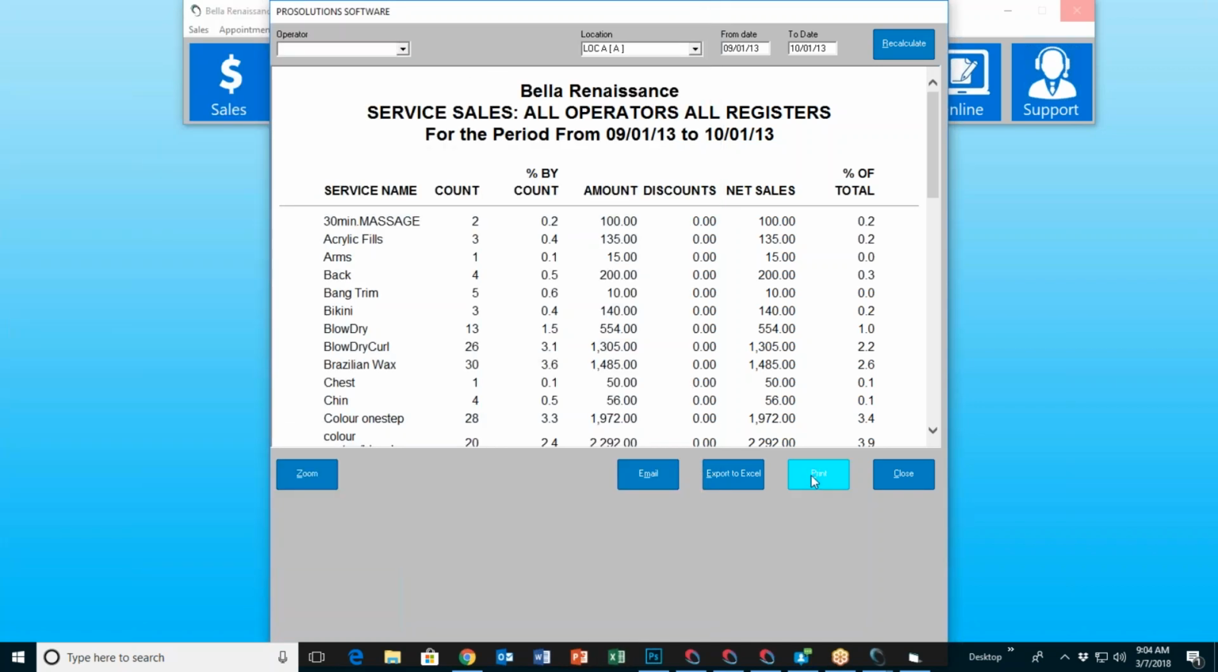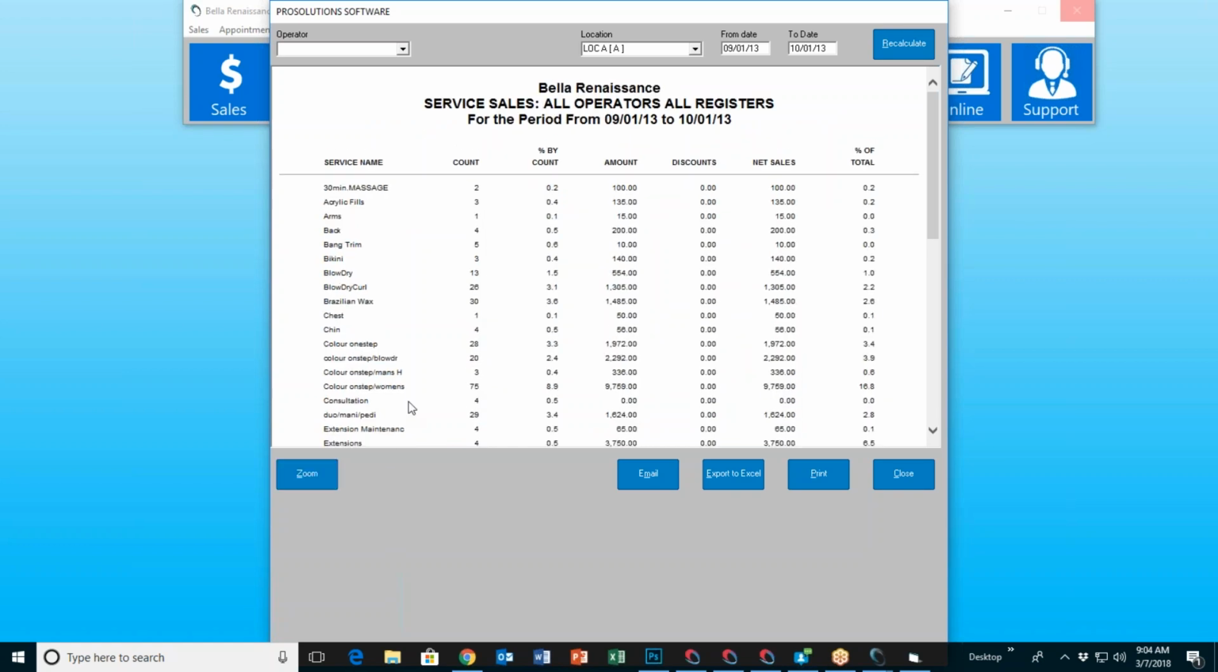Of course, I can print out my reports as well, but also, while I'm in the report, I can make subtle adjustments. Right now I'm looking at all operators, all registers for the period from September 1st to October 1st of 13. Well, what if I wanted to see just Christian, or Debbie or Abigail? Well, in most systems, I would need to close this report, go back into service, go back into sales, go back to service sales, go back to whatever it is I'm looking for, and then choose the person I want to do it for, put in the date range, and hit accept.